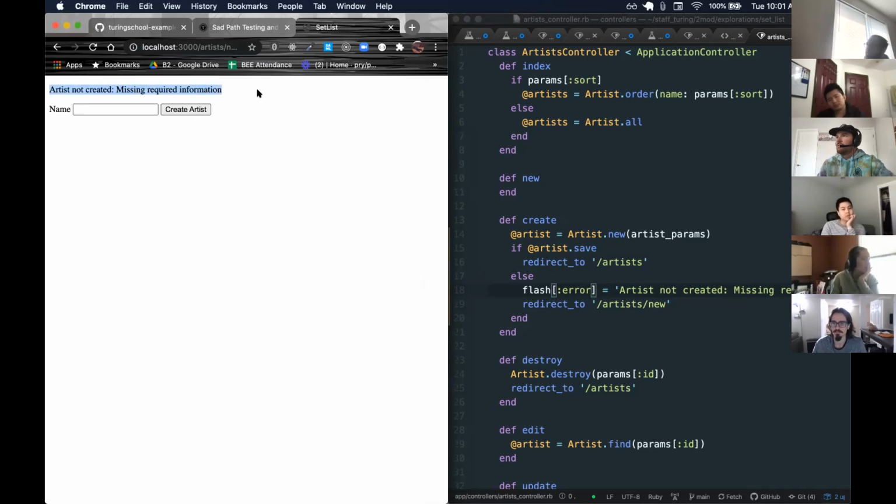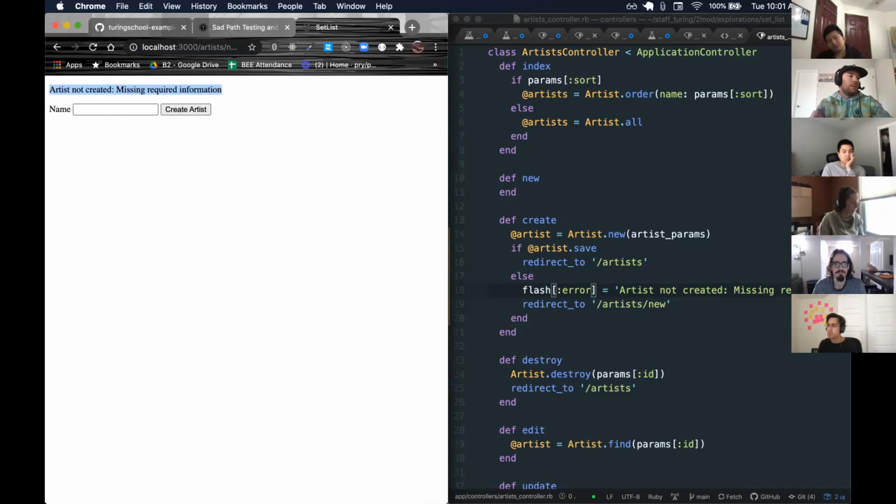Yeah, go ahead, Max. Could you pass it with the redirect? Could you pass flash? You can, yeah. So that's another way to do it, where you can do, let me find the how. You can pass it as a redirect. I know you can. Yeah, okay, cool.